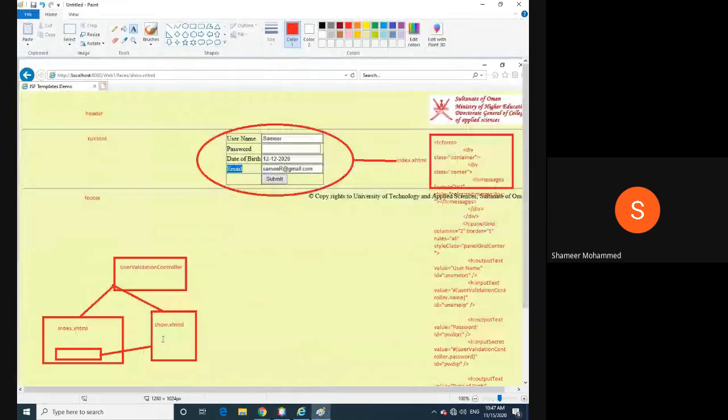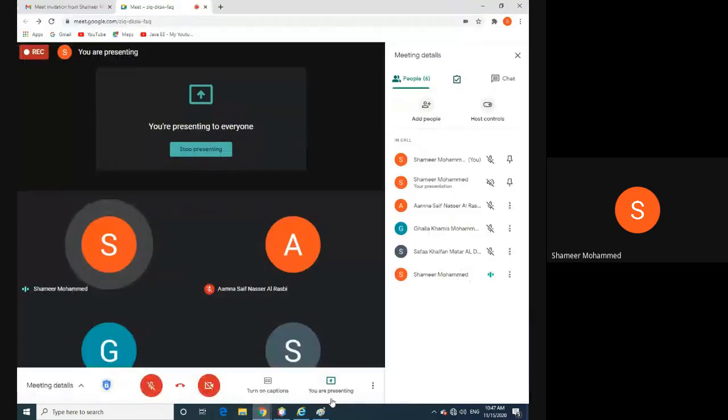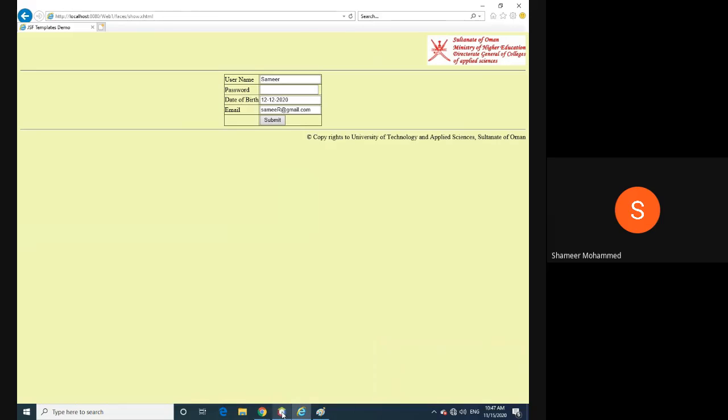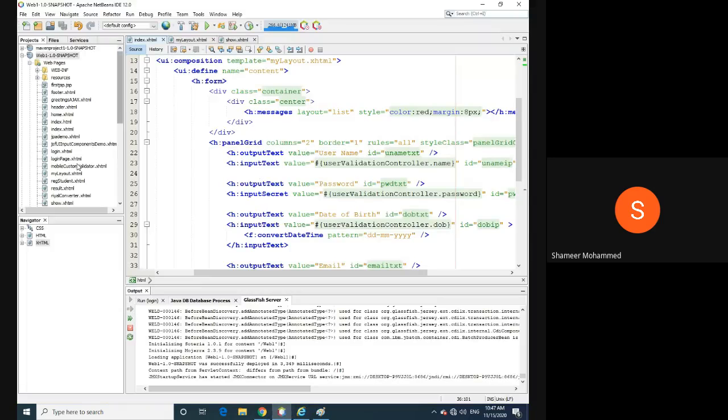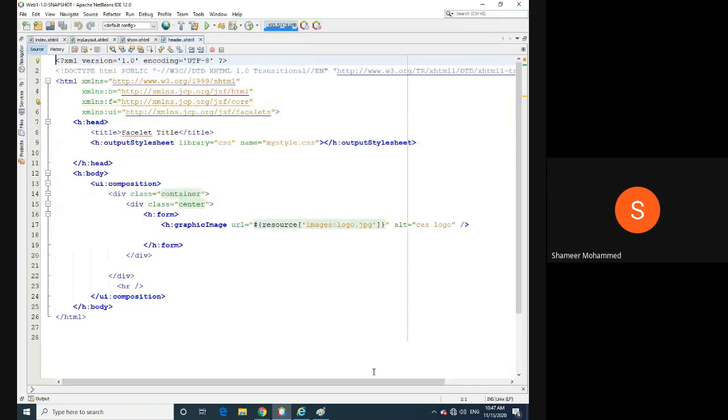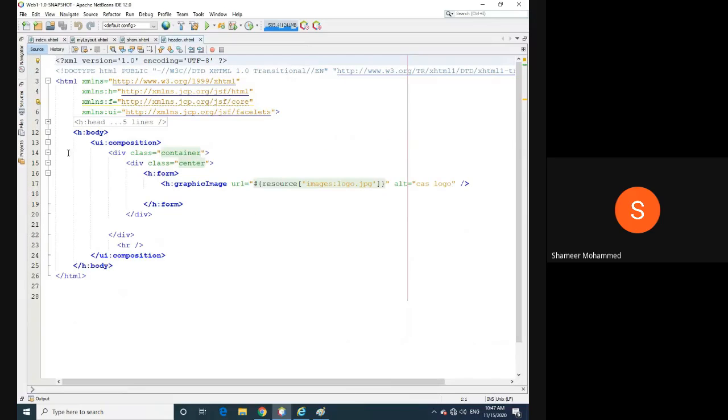From here I am going to here. That is the one I am showing you. This is the frame, the top header. I will open the header. Where is this header? Simple code.